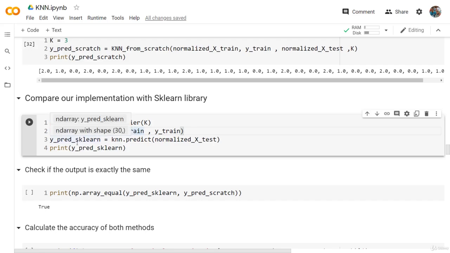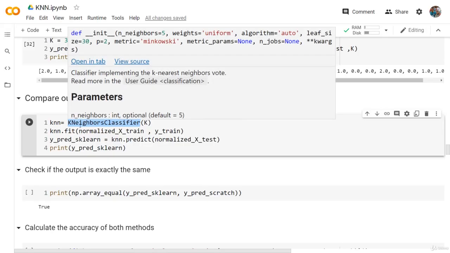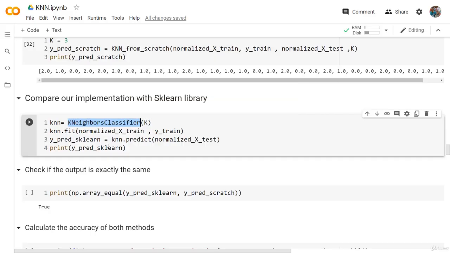So let's compare our implementation with sklearn. How can we do so? We need to create an object of the KNeighborsClassifier class in sklearn, just like this, and we imported this class before, right, in the first cell.